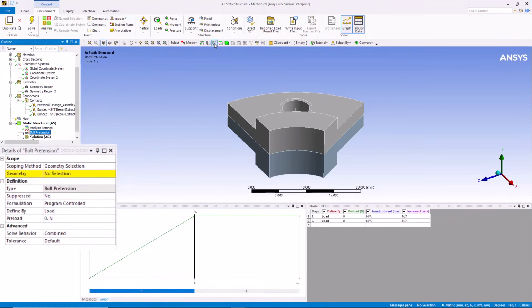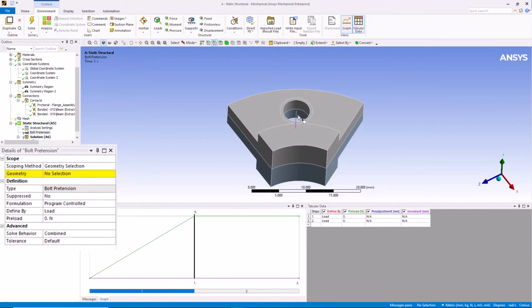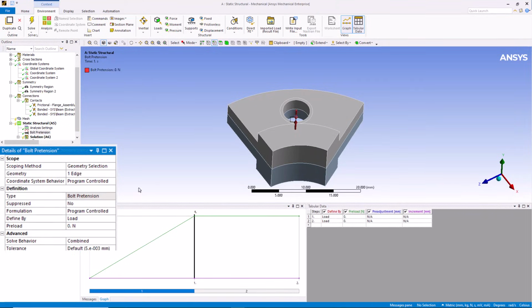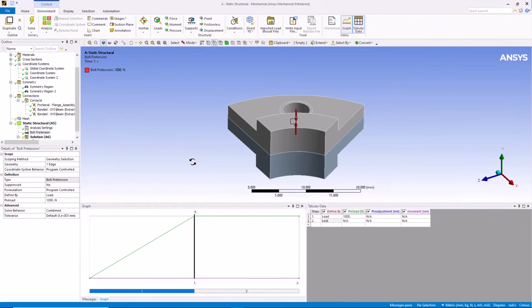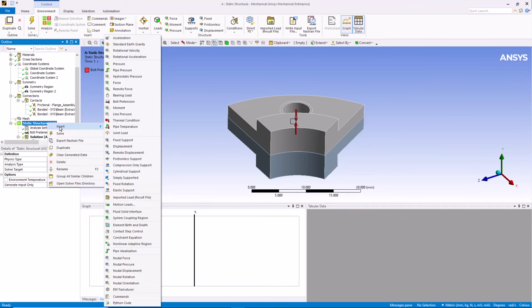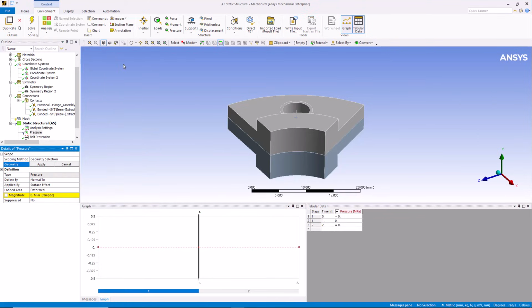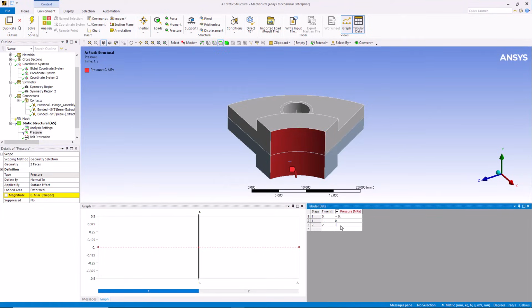Select the edge of the line body as the scoping geometry. In the tabular data panel, specify preload as 1000 newtons in the first load step. Then lock the second load step. Details on bolt pretension loading can be found in a separate course. Next, add pressure load and select inner cylindrical faces and apply a pressure of 1 megapascal in the second load step.